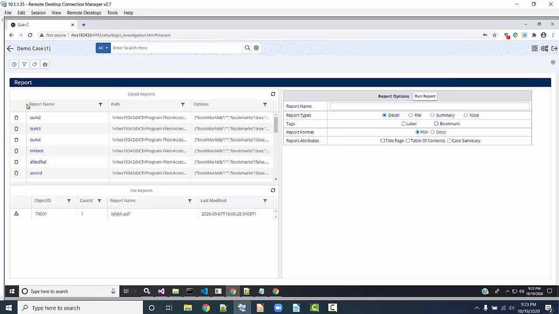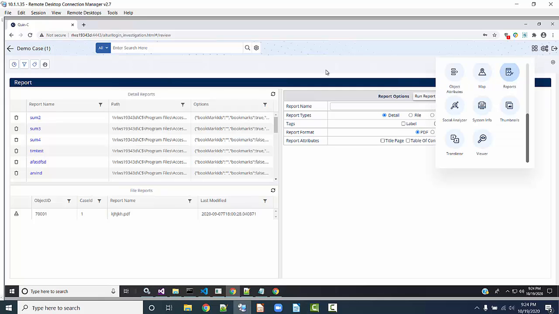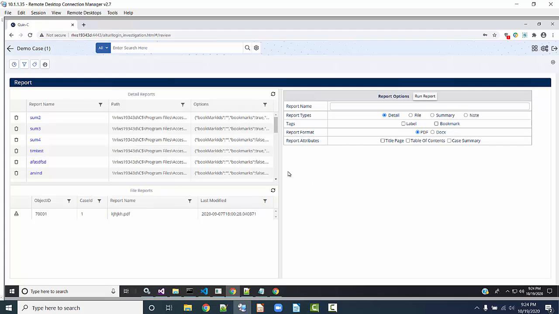So I already have the report widget open and I'm into the review. You can get the report widget, same place you get all the widgets here. You just go click on report. And you can see there is a list of existing reports, detail reports, and file reports. And we create reports over here on the right.